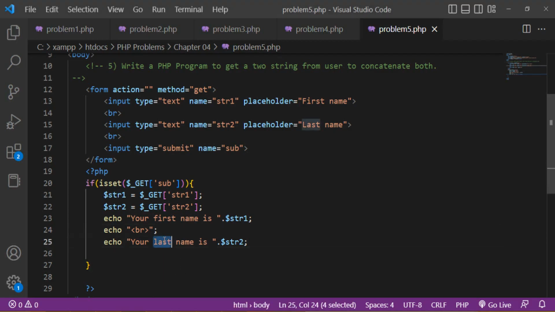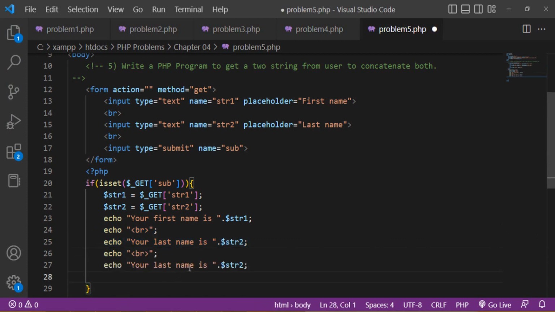Now I want to display another thing. Now on this line I want to concatenate both strings. So I want to say that your full name is string 1 dot string 2. So this is the method of concatenating both strings that are taken from the user.